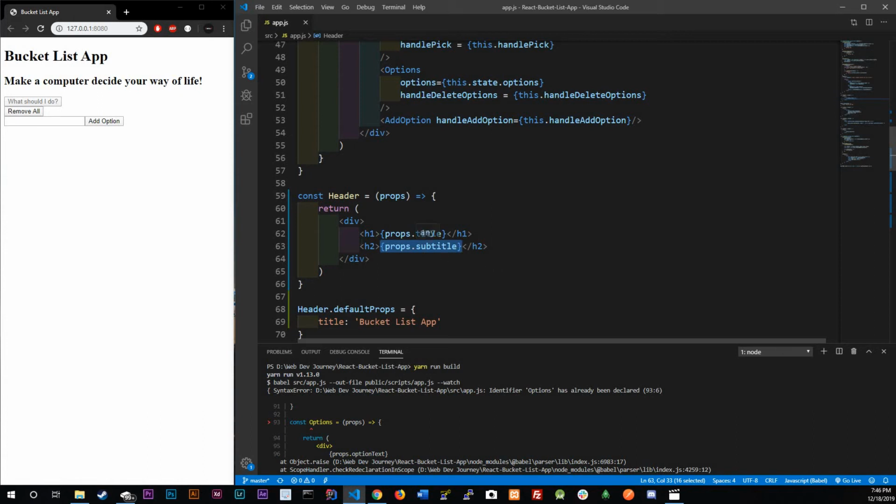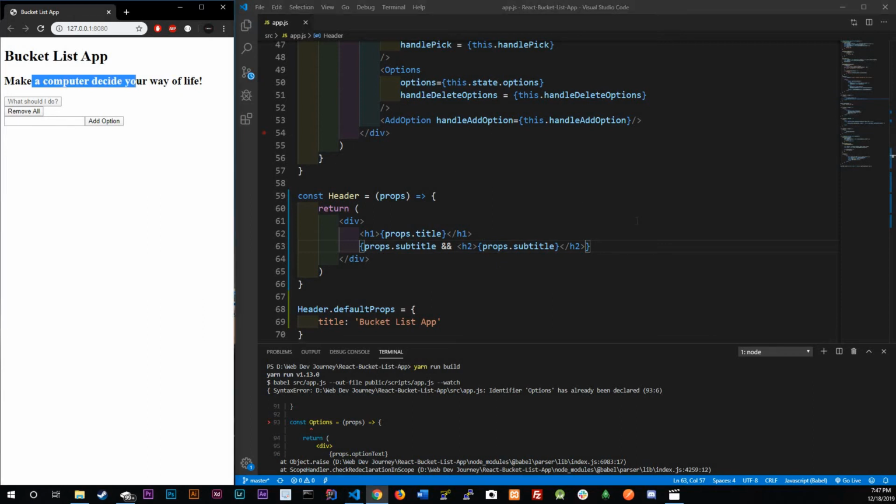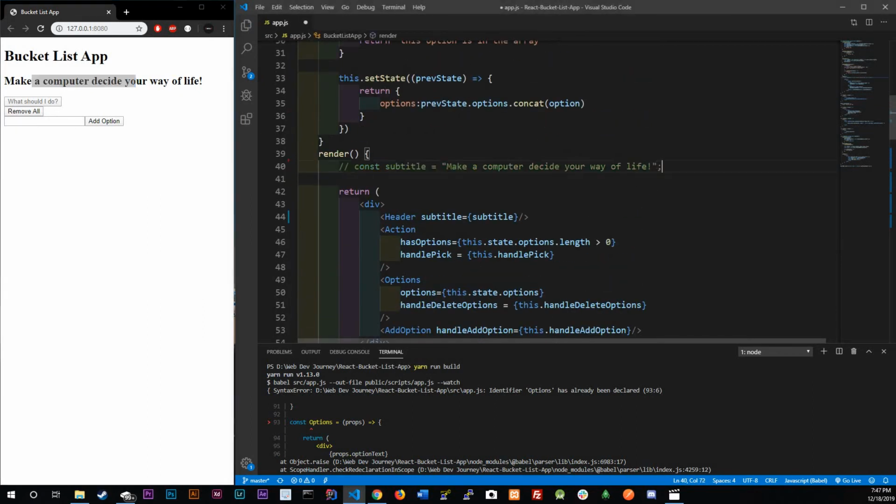So I'm going to put in, so that way you know what I'm doing, I'm going to do an expression right here. We're going to check if props.subtitle is there, then I want you to render our h2 with props.subtitle, just like that. So if we actually have it, yes we do, but let's comment this out.